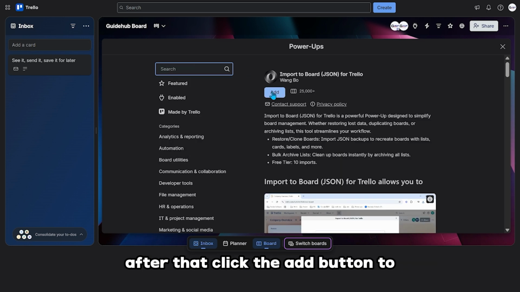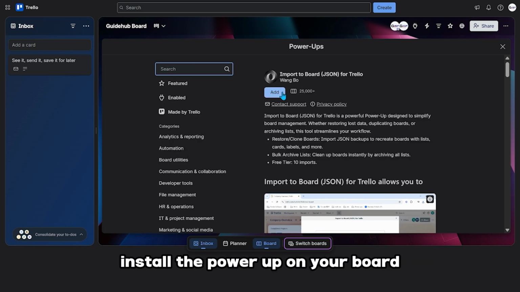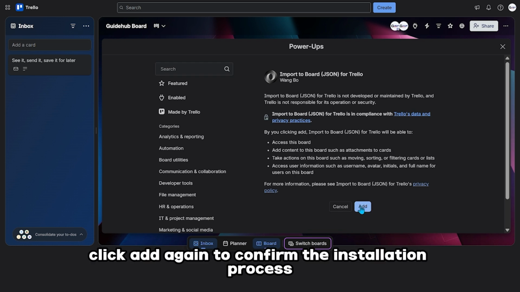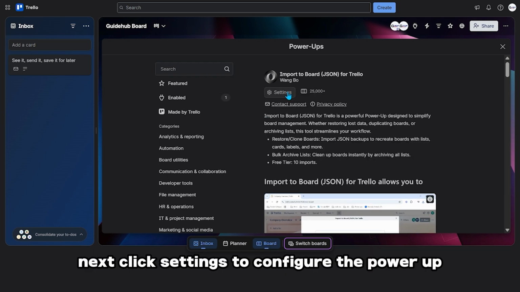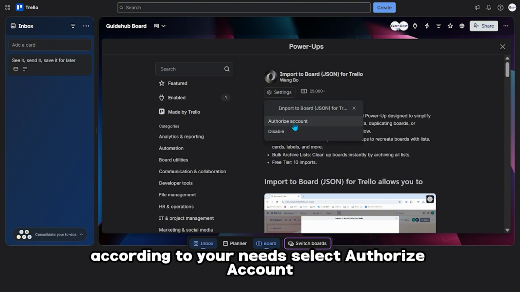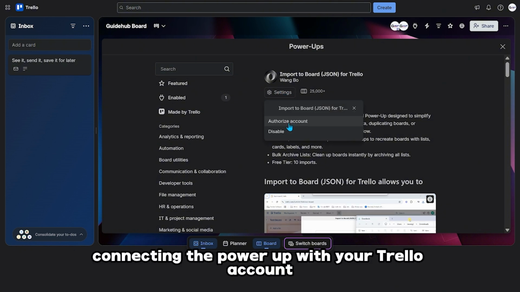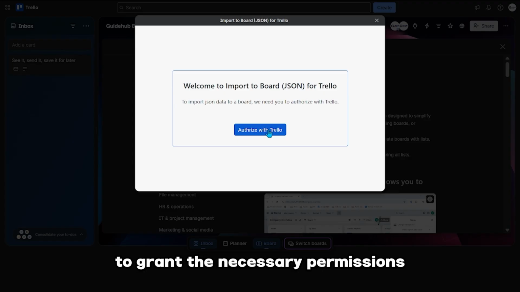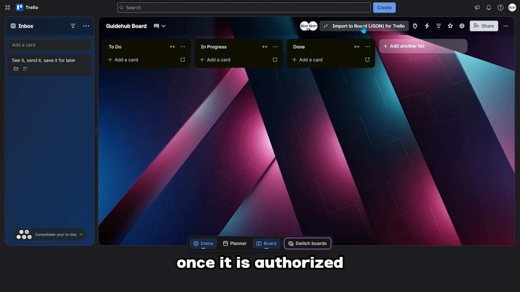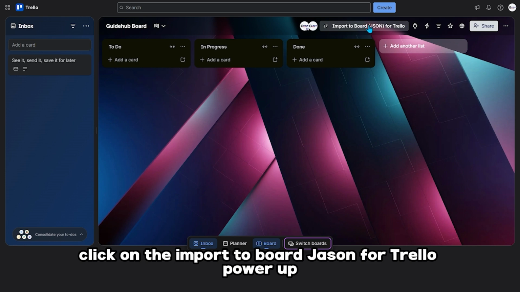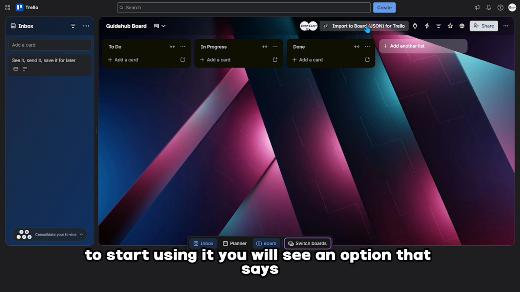After that, click the Add button to install the power-up on your board, then click Add again to confirm the installation process. Next, click Settings to configure the power-up according to your needs. Select Authorize Account to begin connecting the power-up with your Trello account. Then click Authorize with Trello to grant the necessary permissions so the power-up can function properly. Once it is authorized, click on the Import to Board JSON for Trello power-up to start using it.